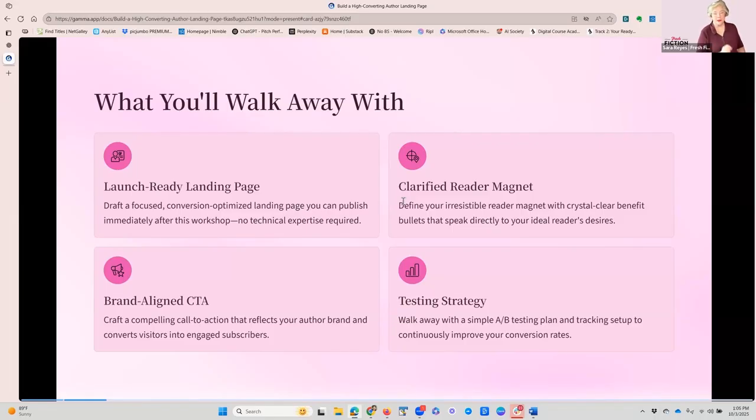We are also going to make sure that the CTA, which is the call to action, is compelling so that they'll do it, and that it does two things. It's going to reflect your author brand, and it's going to convert visitors there to engaged subscribers. And then because you do a lot of work, you need to test it to make sure that it's working. I'm going to give you some ideas on how to walk away with a very simple plan on how to test your landing page.